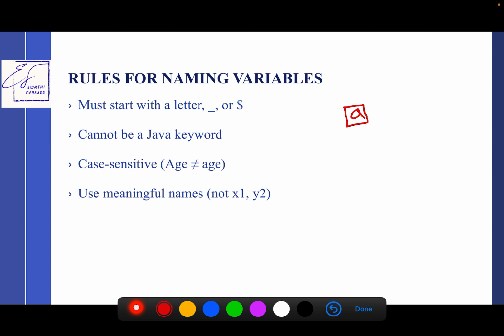The variable name cannot be a Java keyword. Java has some inbuilt keywords, so we should not use those keywords as variable names. Also, it is case sensitive, meaning uppercase and lowercase letters are distinguished differently. And we should give meaningful names. This is not mandatory, but it is a good practice. Let's say I want to store the age. Instead of giving just a as the variable name, if you give age, it will be apt to the context. So these are the rules to be followed when naming a variable.